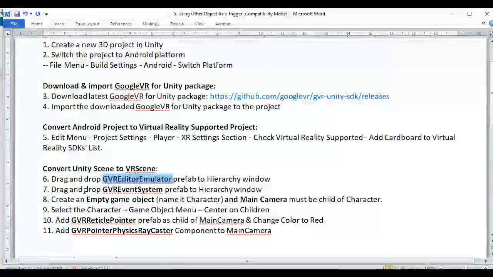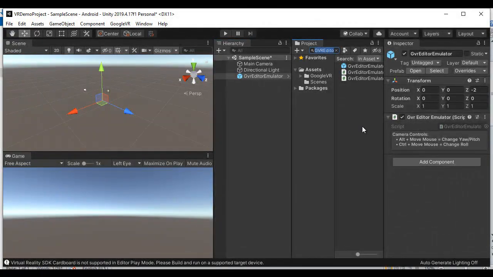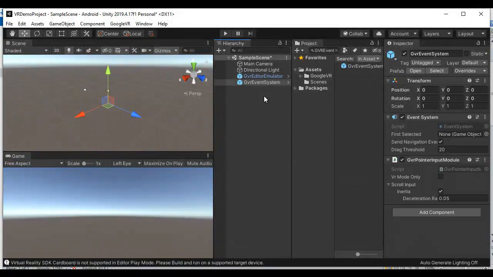Next, we are going to drag and drop GVR event system prefab to the hierarchy window. So what do? We search for GVR event system prefab. We drag and drop it inside the hierarchy window, which is responsible for handling all the VR events.